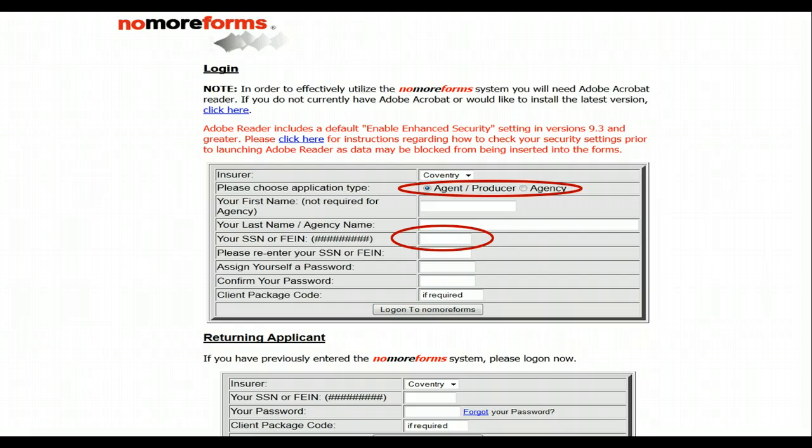When you are entering your client package code, make sure that it's entered exactly as it appears on your carrier instruction sheet. This field is case sensitive, and if it's not entered properly, you won't be able to move forward.